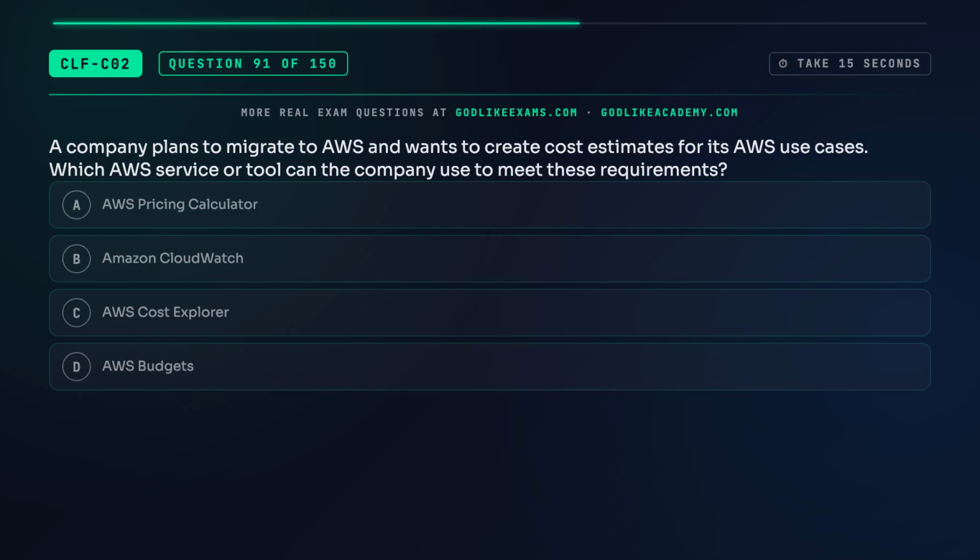Question 91. A company plans to migrate to AWS and wants to create cost estimates for its AWS use cases. Which AWS service or tool can the company use to meet these requirements? Option A, AWS Pricing Calculator. Option B, Amazon CloudWatch. Option C, AWS Cost Explorer. Option D, AWS Budgets.